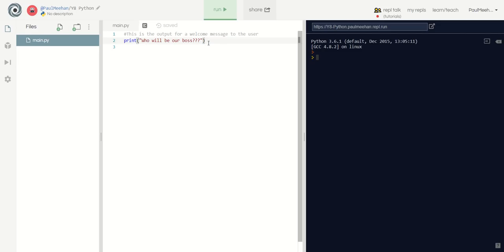Now we're just going to use the output to output a string, which is the first opening line of the story. I've put a comment above it, and obviously I'm not going to comment when I'm making my tutorials because it'll just take too long and it'll bore you, but I do want you commenting as you go along. So it's going to output who will be our boss.